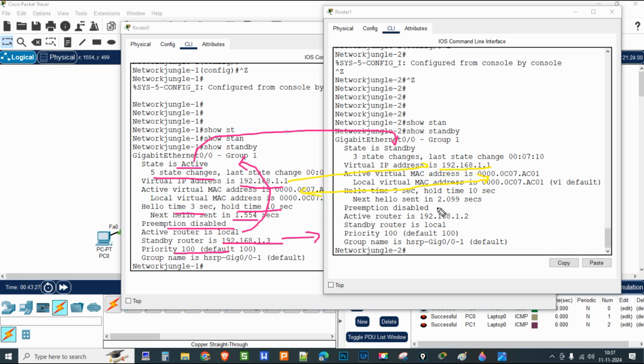Then next, hello seconds will be reserved up to 2 seconds. Preemption is disabled. Then active router 192.168.1.2. 1.2 is the left side router, 1.3 is the right side router. So this is the active state. Then this one is the standby state.